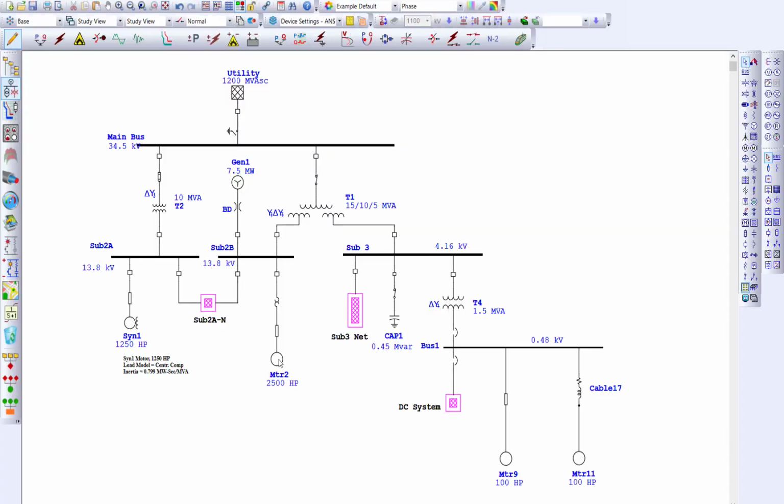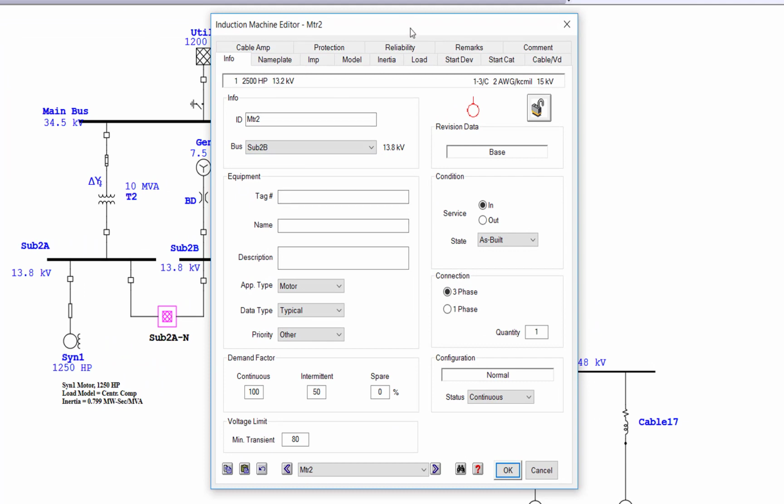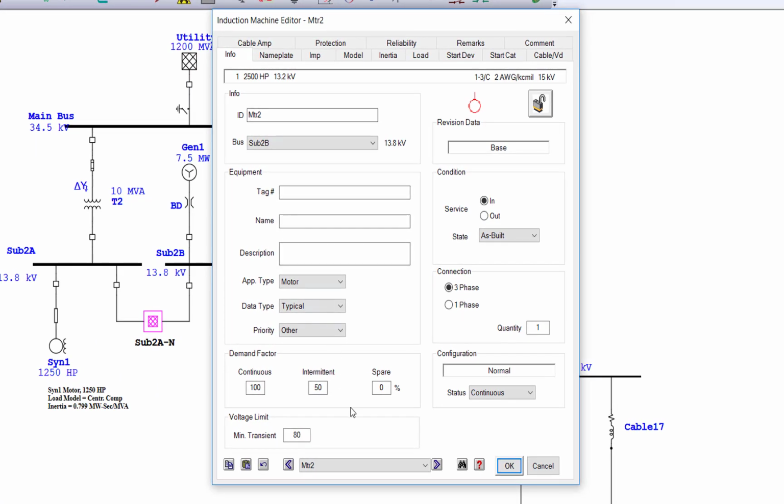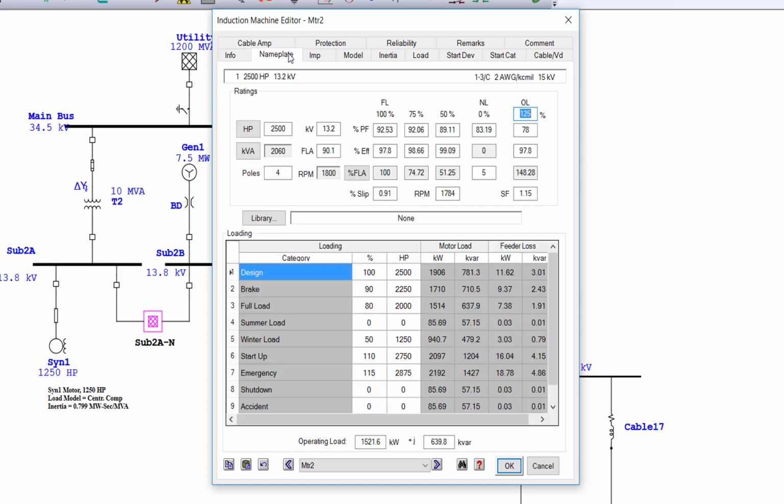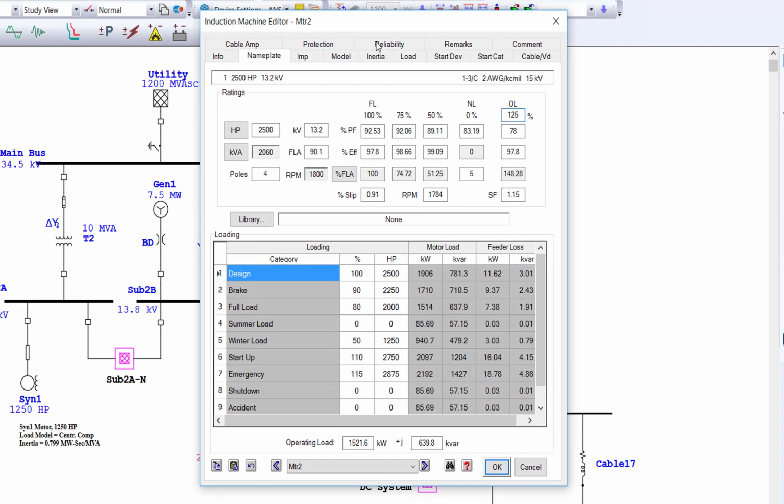And bring up a medium voltage motor, which is in the first page. It has the conditions, that is in service or out of service, the state of the motor, whether it is a 3-phase or single-phase machine, and the quantity of motors. So you can actually have one motor that represents a group of machines of the same size. And then you have the configuration, where it states if the motor is running continuously, intermittently, or is a spare.